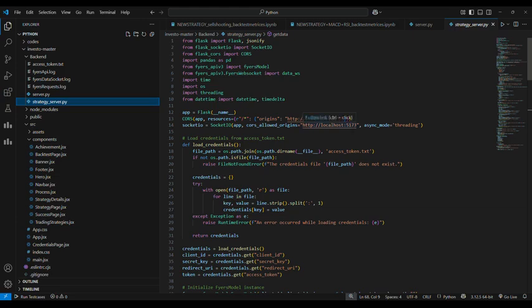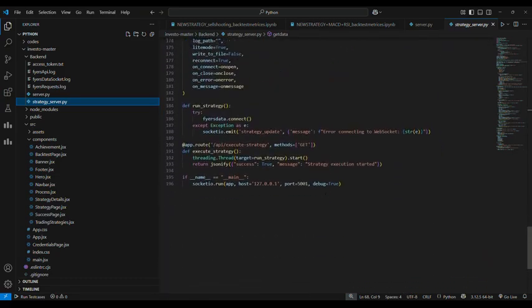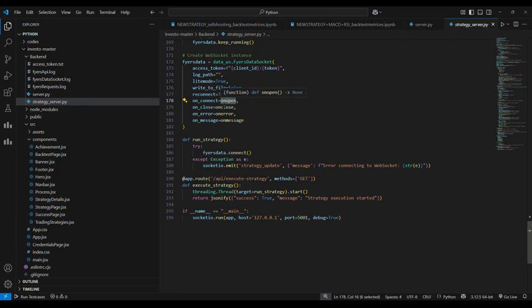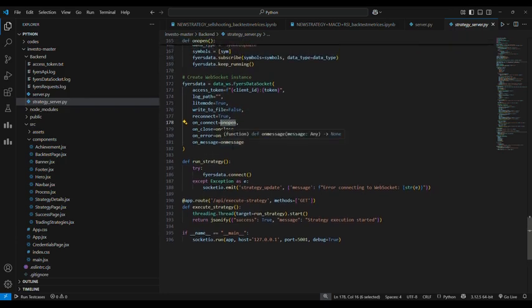The endpoint here is API execute strategy. When the frontend hits this endpoint, it spawns a new thread that connects to the Fyers live market data via the Fyers data connect method. Once the WebSocket connection is live, the on open callback subscribes to market updates for a specific symbol, say Nifty Bank or Nifty. Every time a market tick arrives, the on message function is triggered.